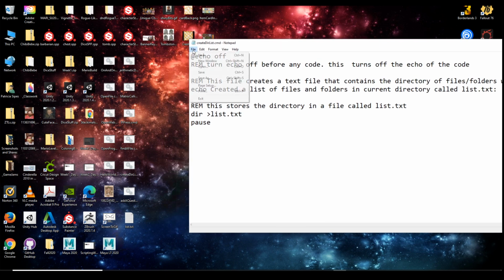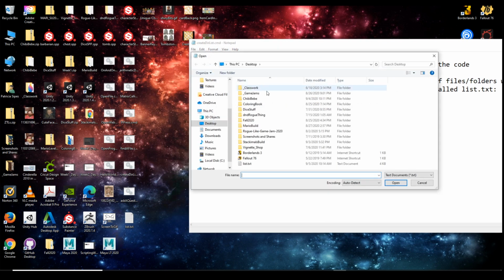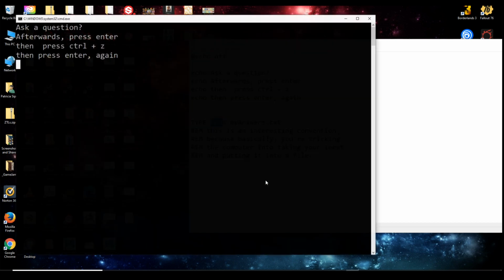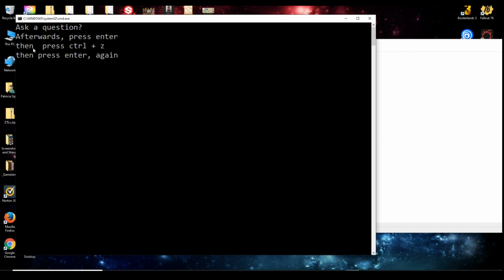So ask a question though is going to be a little bit different. Basically, because you always have to write this thing con if you're looking for user input to go to a txt file, it's going to say: ask a question, afterwards press enter, then blah blah blah. So it's going to do this kind of thing.